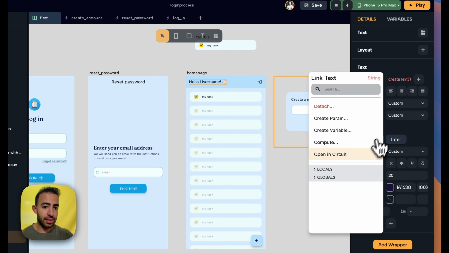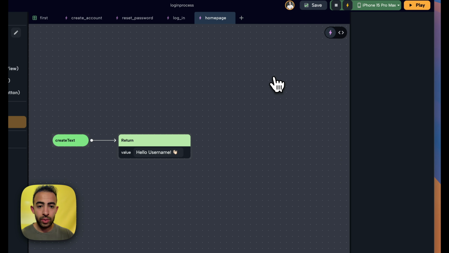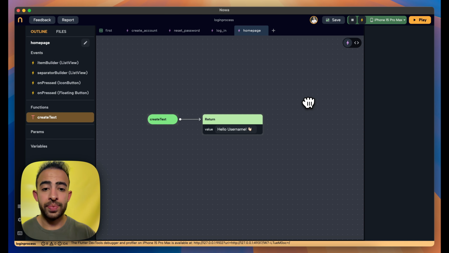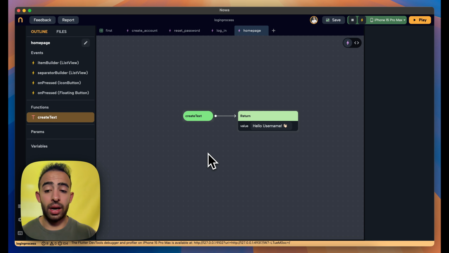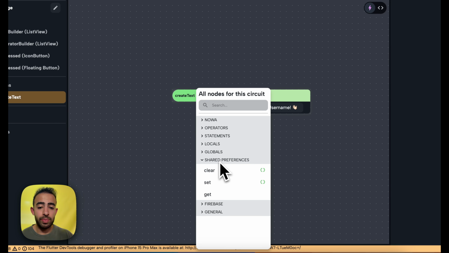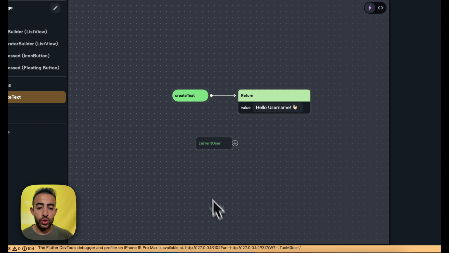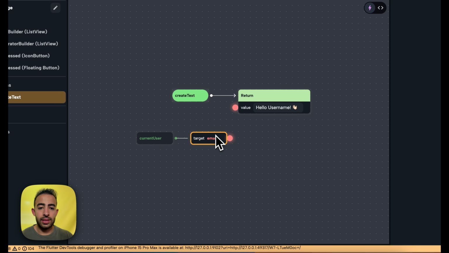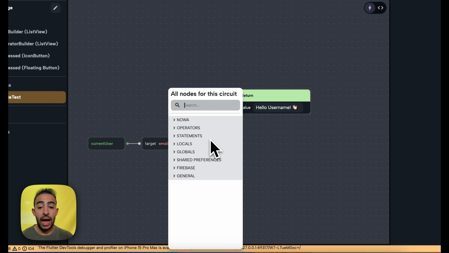So doing that, and if I open it in Circuit, now instead of having a text which is very fixed, I can actually do it dynamically. Here I want to bring the email from the user. If I go to Firebase here, I will have the current user object, and I can bring information like email, display name. Let me say email, for example. And I want to say hello first.